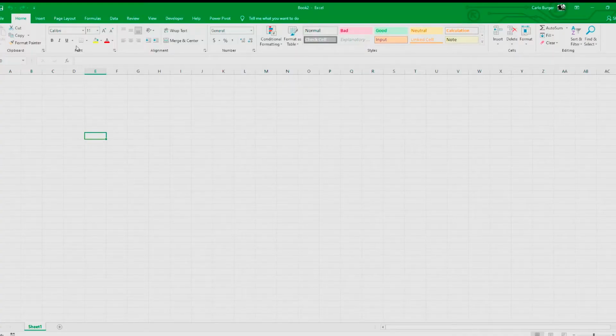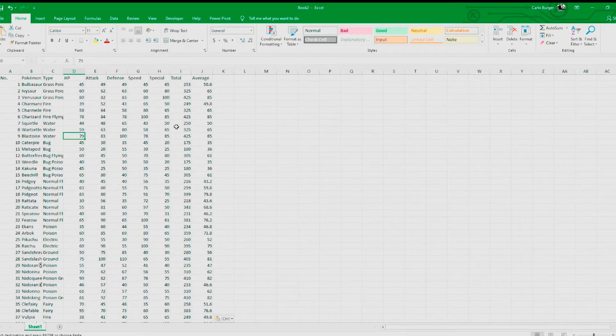How do you make a pivot table on Excel? Well, today we're going to find out. So first, we're going to need some data. Alright, we got some data. This data is from Pokemon.